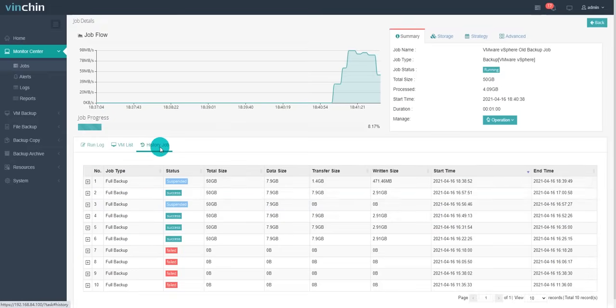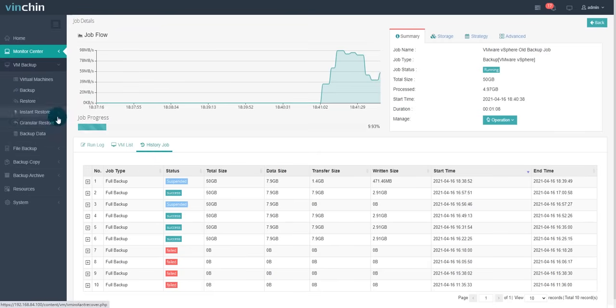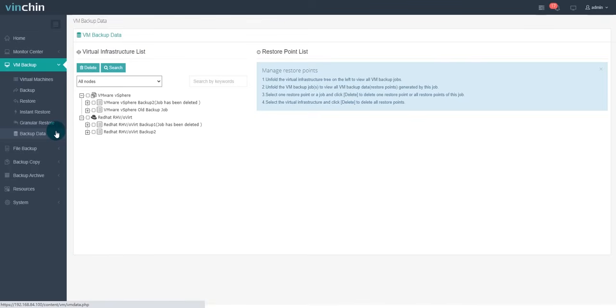Here we can see how many times this backup job has been accomplished already. On the fold of job sessions, you are able to check all VMs' backup information within this job session. And for the backup data, let's go to the VM backup data page for the VM backup data management.